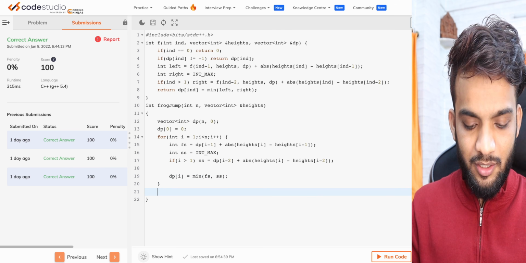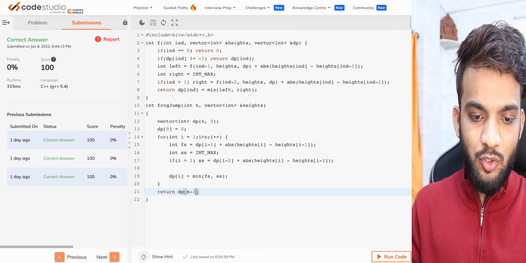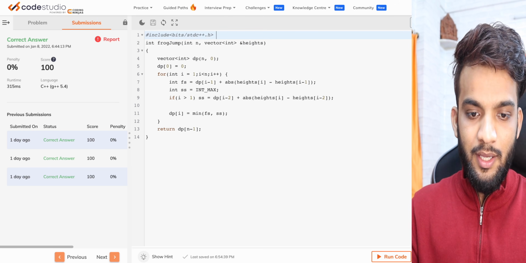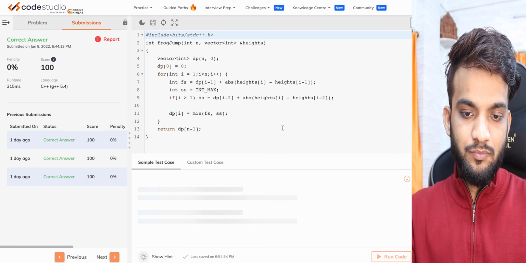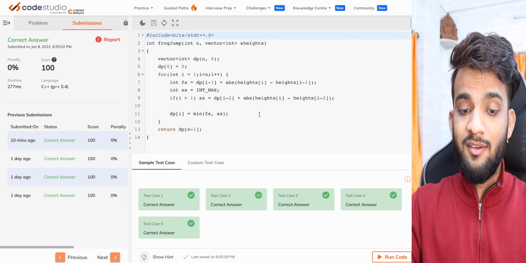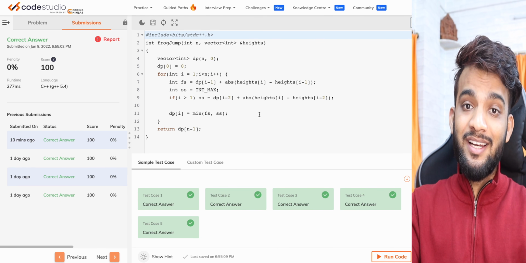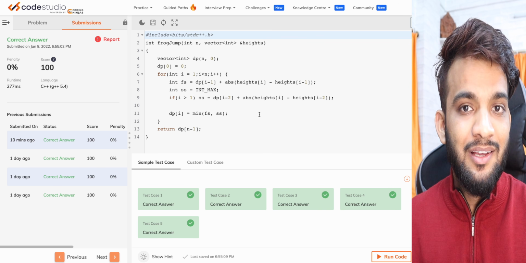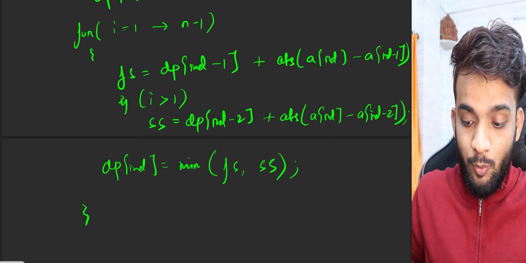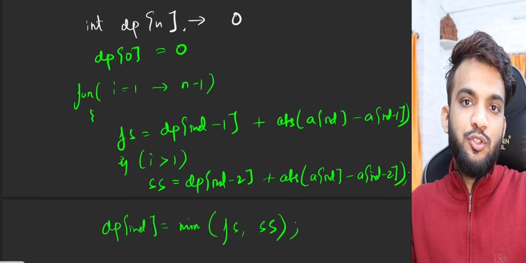And what do you need to return? The answer will always be stored at the last index, and thereby if I take this off now and try to run, you see it's running, and if I try to submit, it works fine. So we can convert a recursion into a tabulation so easily.